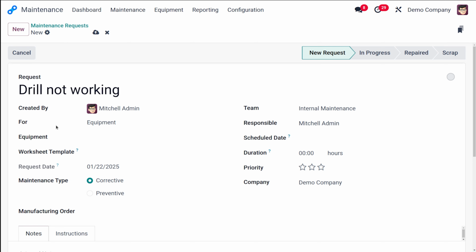Then you have the For field. If the maintenance request is for a piece of equipment, you can choose equipment. If it's for a work center, then you can choose work center from the drop-down menu. Next you can see a field which is the equipment. You get this field because you've chosen this for an equipment.